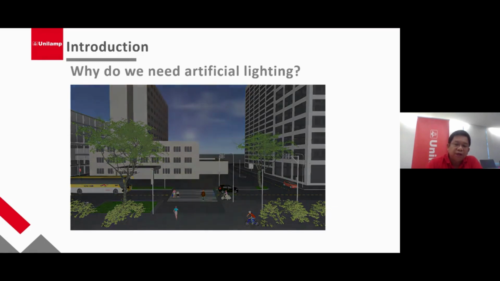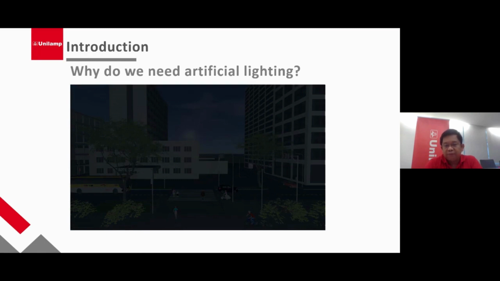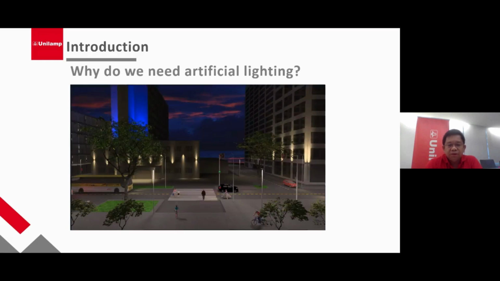So what about when the sun goes down and we reach very dark situations, like in the twilight? That's why artificial lighting comes in. With artificial lighting, we can again appreciate the objects surrounding us. We can see people. We can see those obstructions, and with the help of artificial lighting, we are able to prevent occurrences that we don't expect.